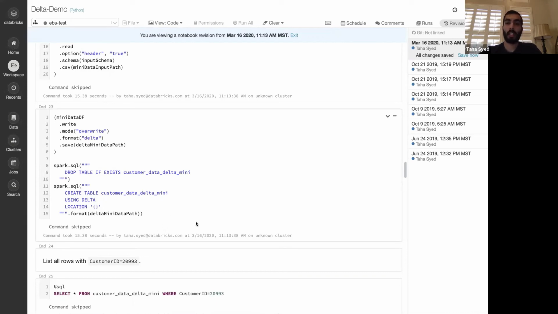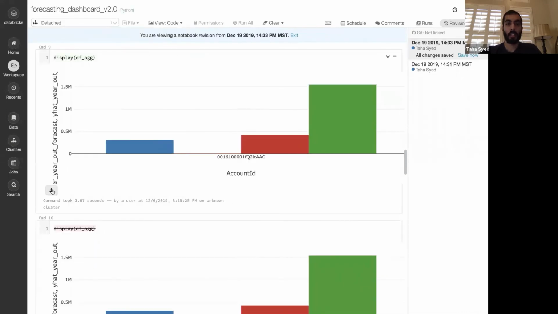This is basically a way for you to disable that download button. As you can see here, there's a download button right here. So this would download a CSV to my local machine.